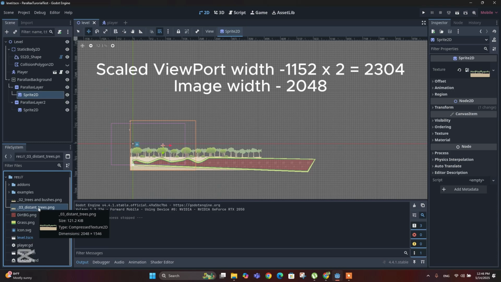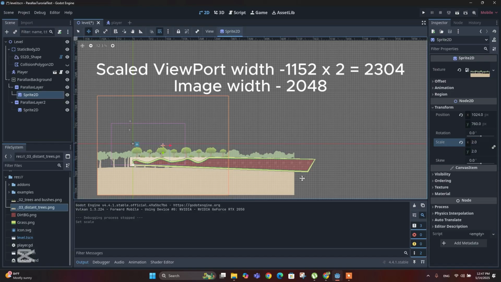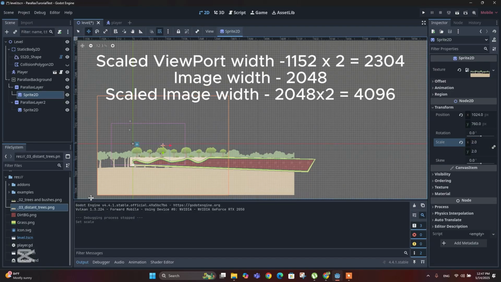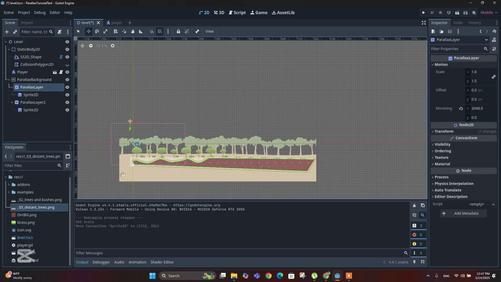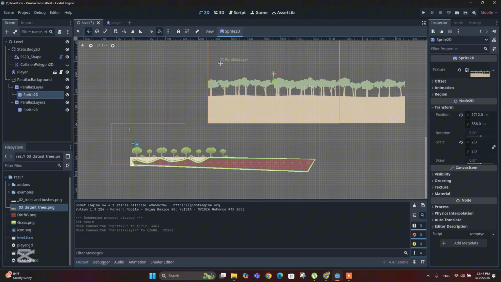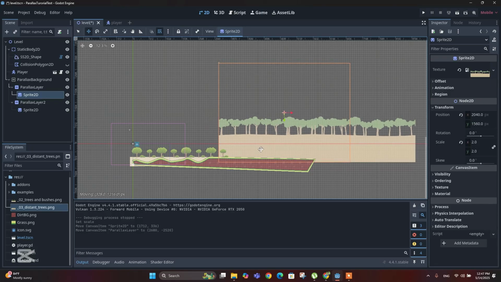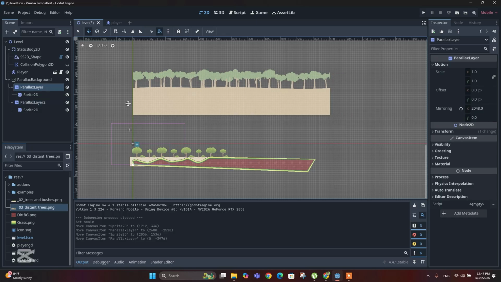So let's fix it. For that, we go to the Sprite2D and then we have to transform it again. So let's make it twice. Yeah, so I made it twice. It's a little bit bigger right now. And let me just fix everything, every origin and all the things. The origin of the parallax layer is here. Let's put it here. Click on the parallax layer. Let's fix the mirroring also.